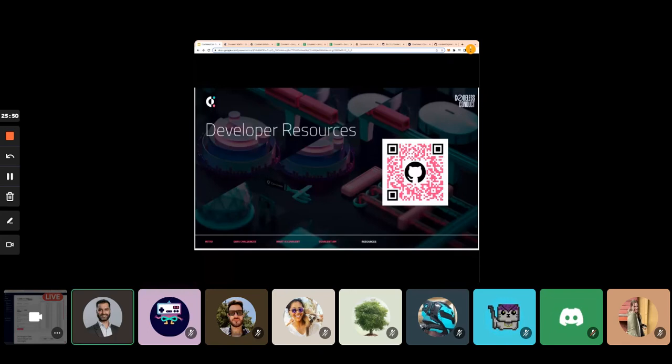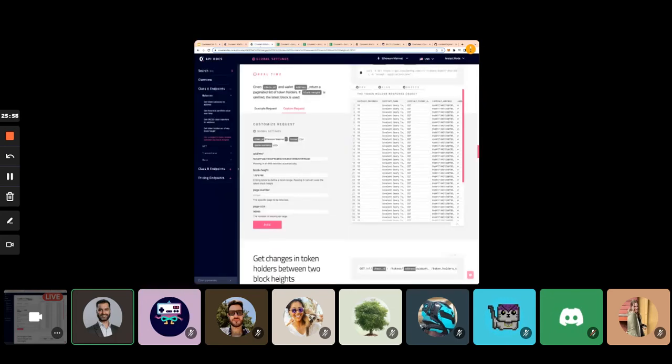Okay, so let's talk about some of the resources that you have available to you. We talked a little bit about the API reference. This is super helpful. You can try everything in the browser, export it directly into Google Sheets and do your analysis there.